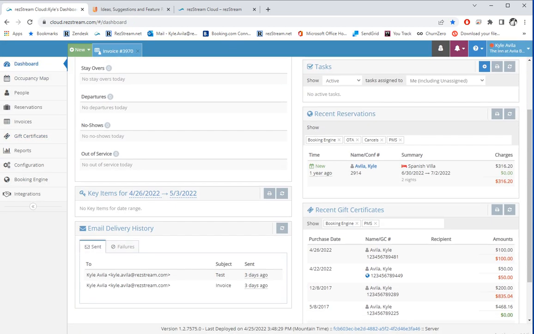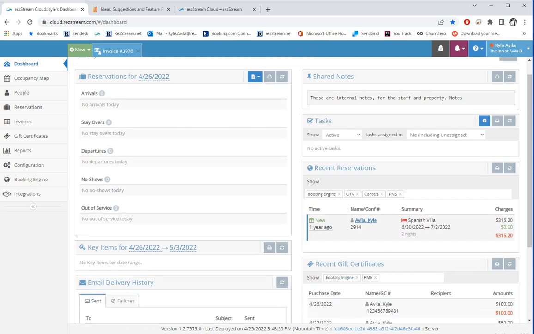And then you'll notice it down here, it added that gift certificate towards the top because that's the most recent thing I've done. So that's the gift certificate tab. On the left hand side here, this will have reservations going on for the day that you're logged in. So today's date will be up here. You can always click on there and change that date.